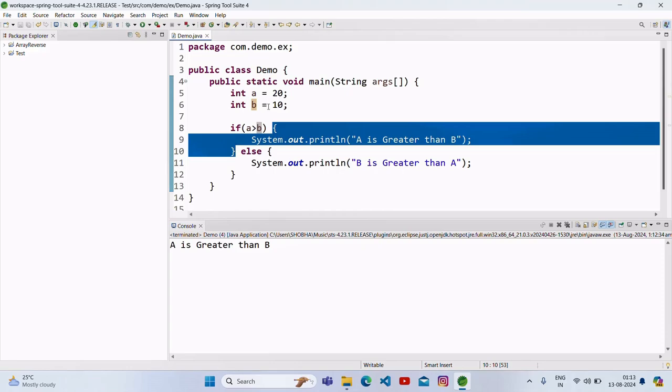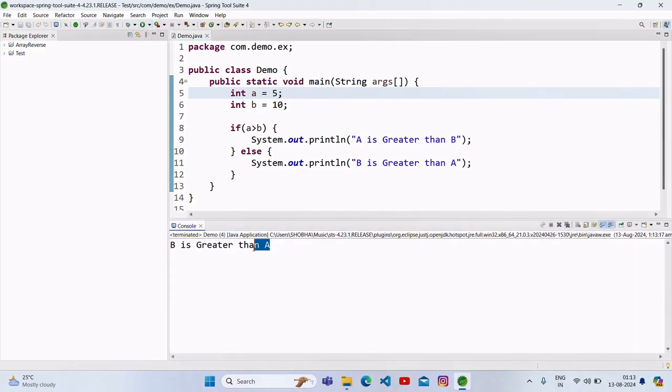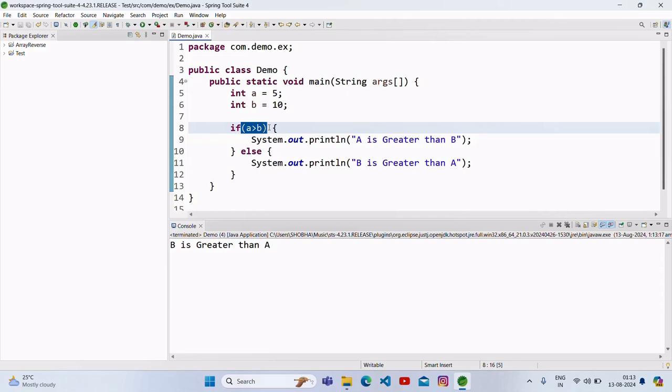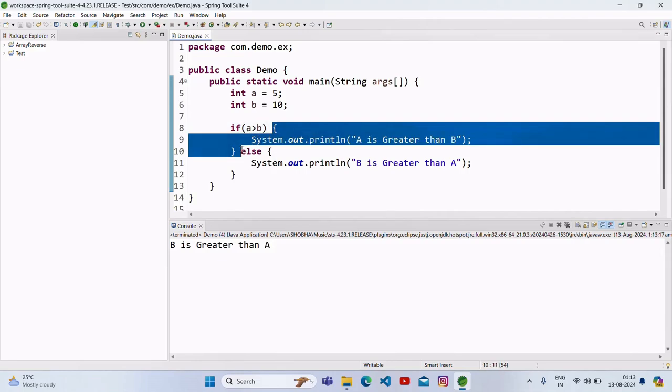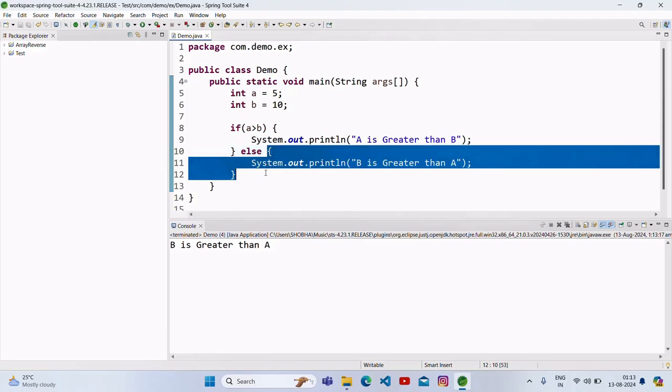Then what if I decrease the a value? Let's say I give the a value as 5. Then run this code. Now see, "b is greater than a" is printed. It checks the condition, and the condition is now false in this scenario. Then it will not execute the if block. It goes directly into the else block, and the else block will execute.